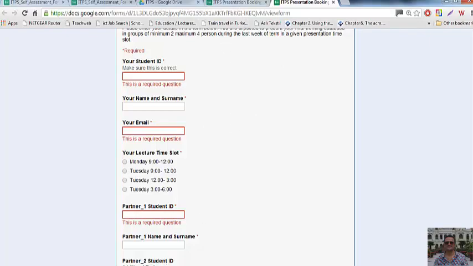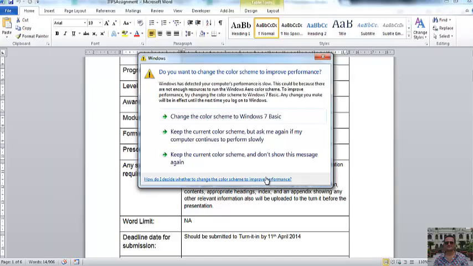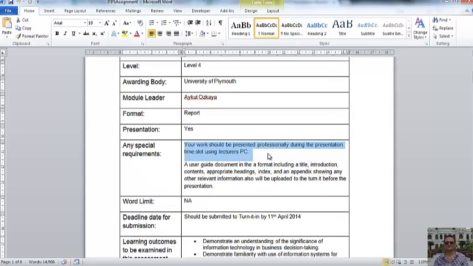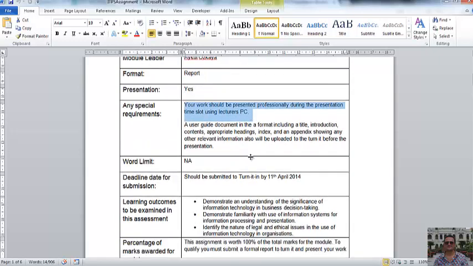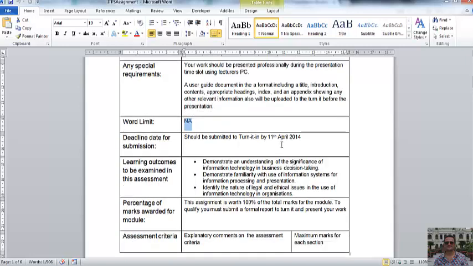But going back to the assignment, under any special requirements, I ask you to present your work professionally. This could be a demonstration. Okay, this will be a professional presentation. It could be a demonstration, or if you choose to, you could do a PowerPoint presentation. Now, word limit, we have no word limit. It's a technical report and a user guide, and I would like to see certain things in there, which I will come back to in a moment.